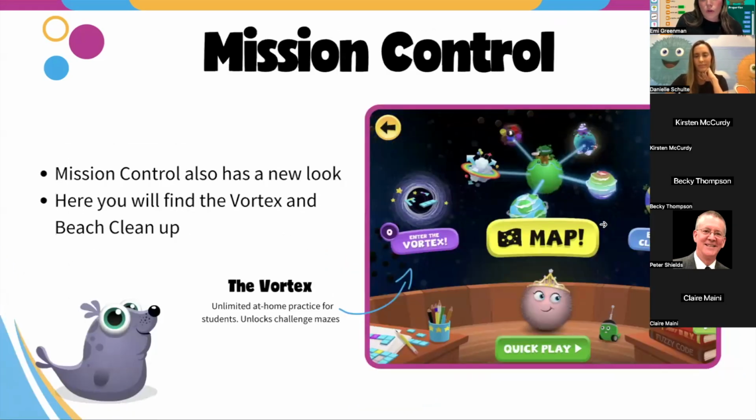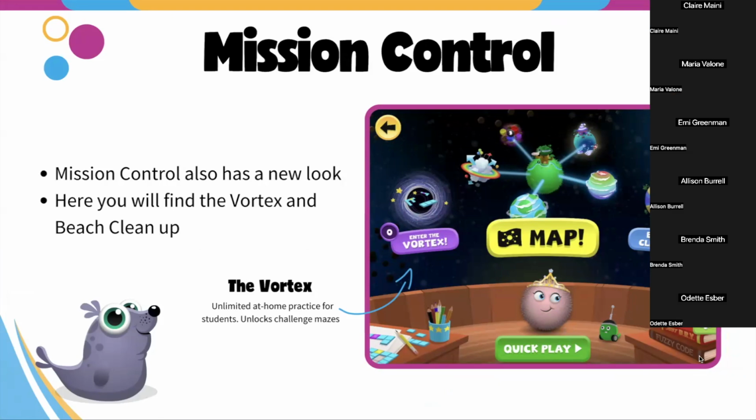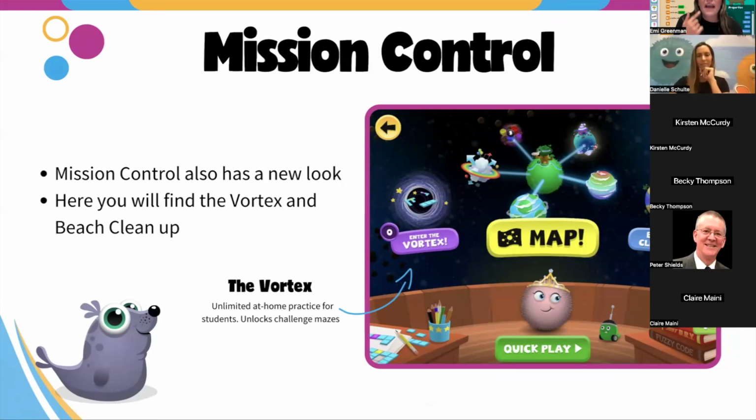Mission Control also looks different. The map, which is what I just showed you, is where all the planets live. The vortex on the left is unlimited practice for students. These are challenge mazes that students can unlock. Again, the vortex is only available at home, but if you have students who are really loving Kodable at school and really wanting that additional challenge, this is a great place to show them to go.